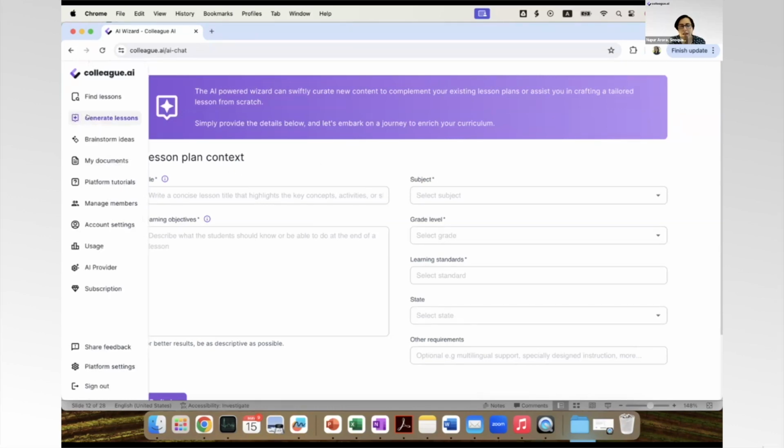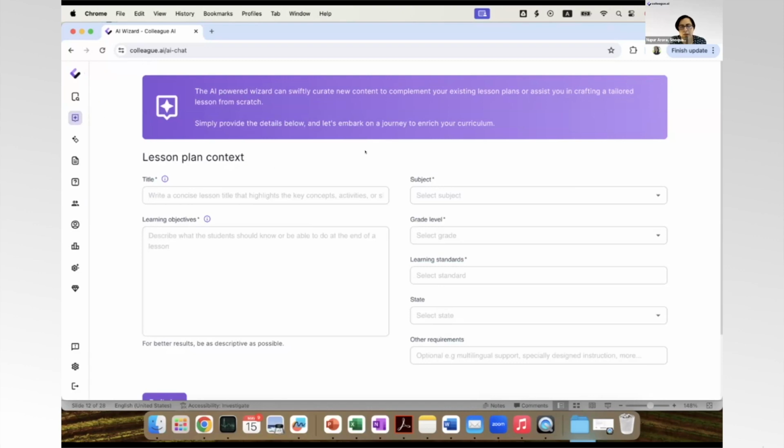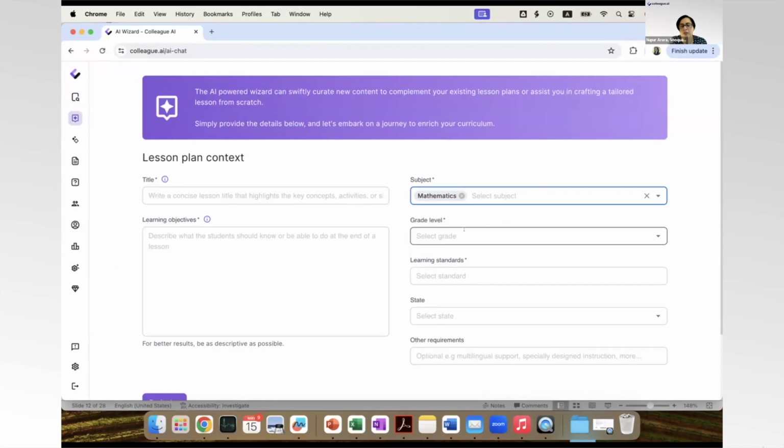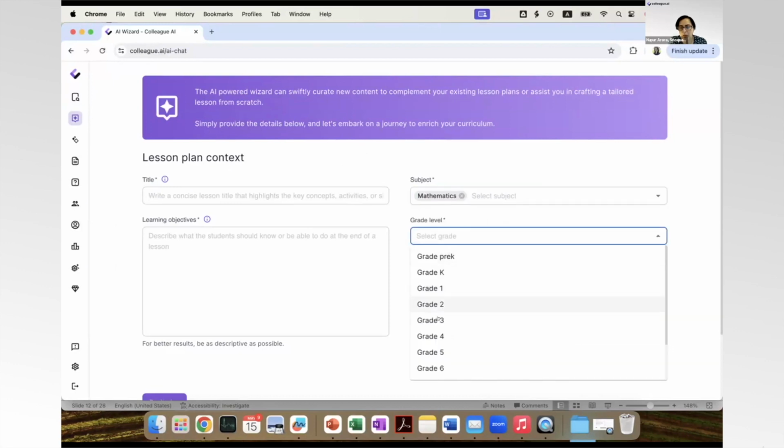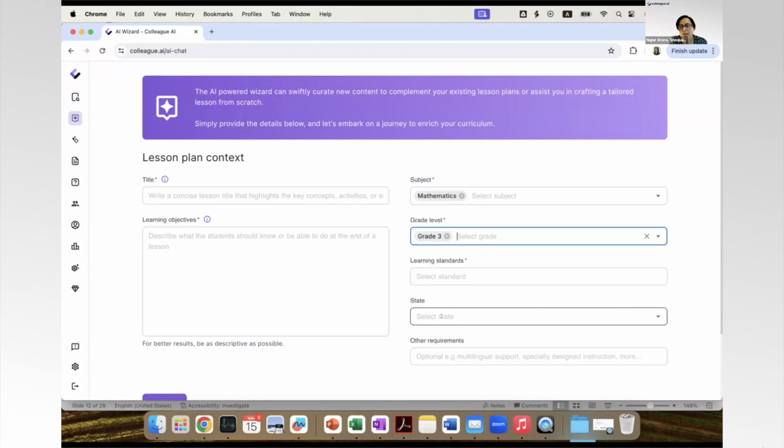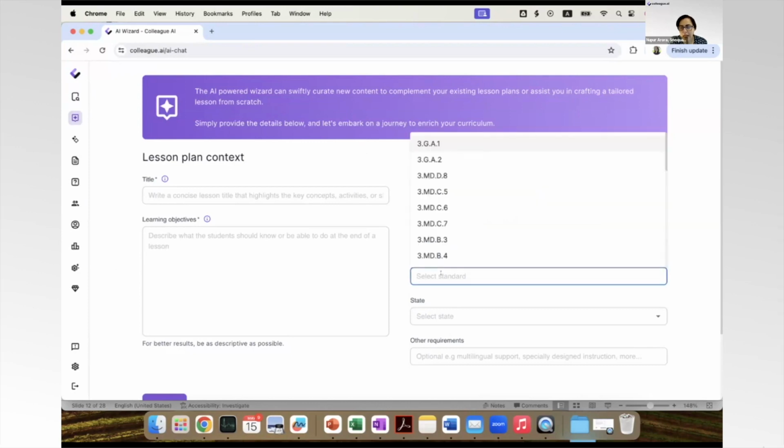As soon as I click that, this page pops up where there are multiple fields that need to be filled out. I'm going to start from the right-hand side, and I'm going to select the subject math. I'm going to select grade 3 because this is for my third grade students. And the learning standard, if I happen to know it off the top of my head, is 3.OA.B.5. But when I click in that field, all the standards pop up.